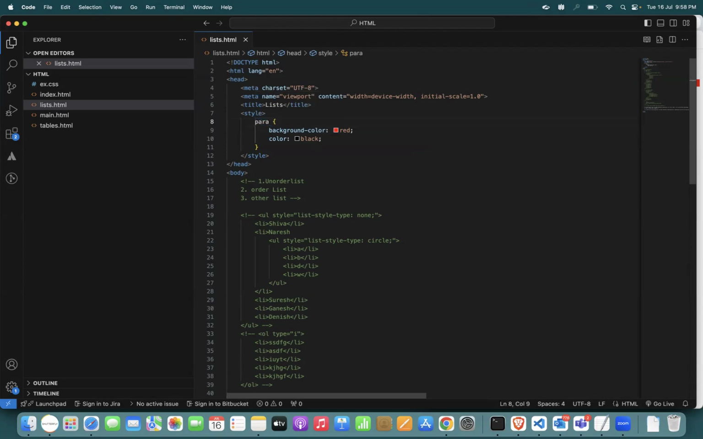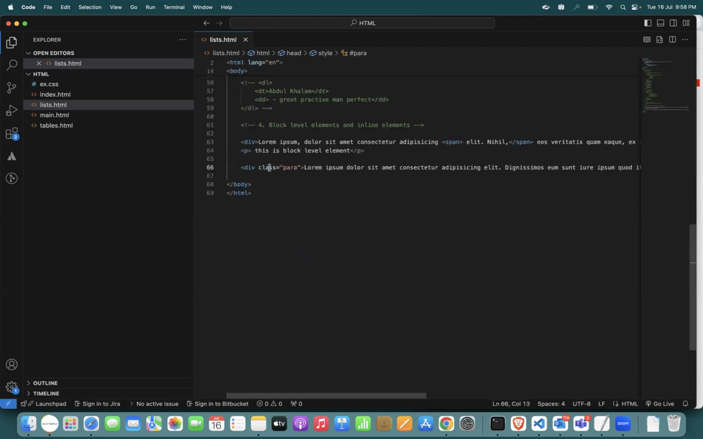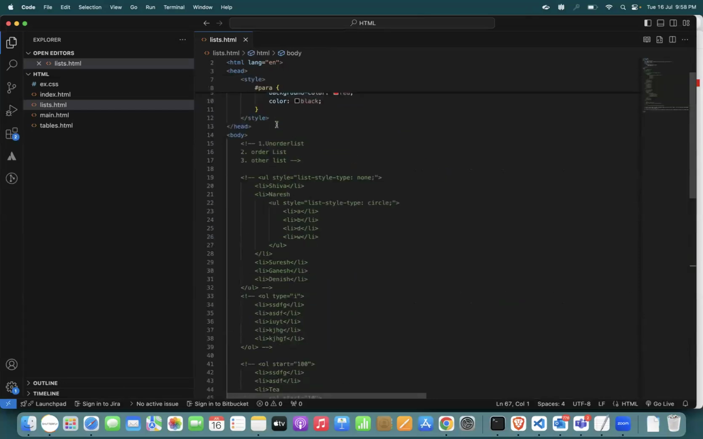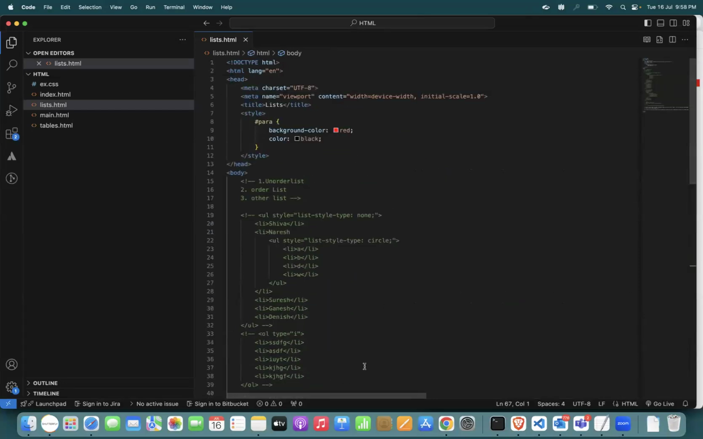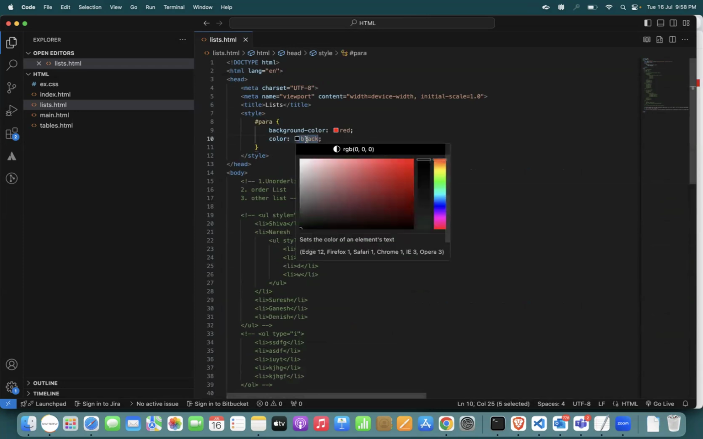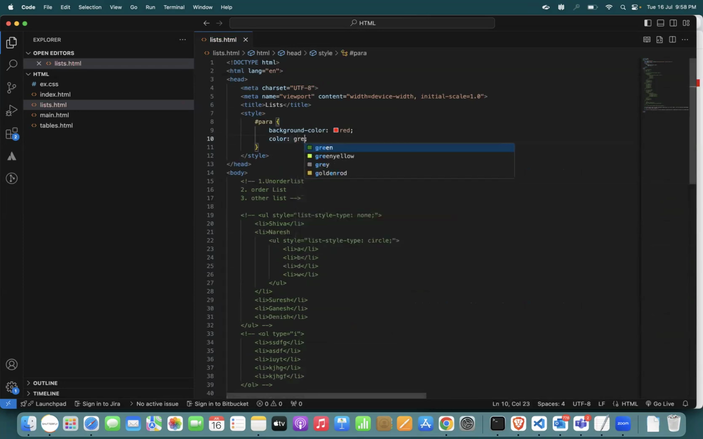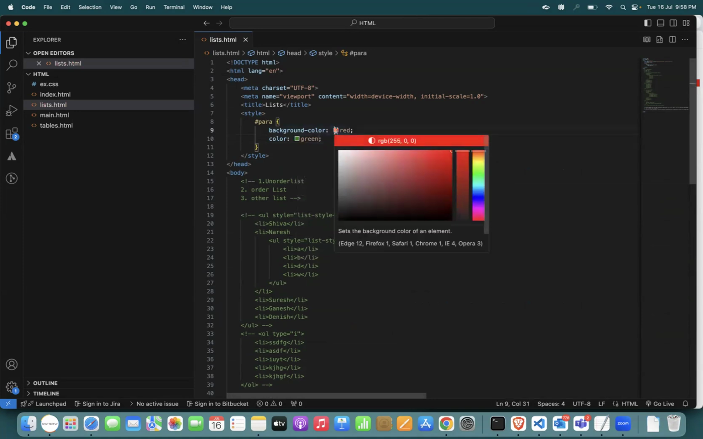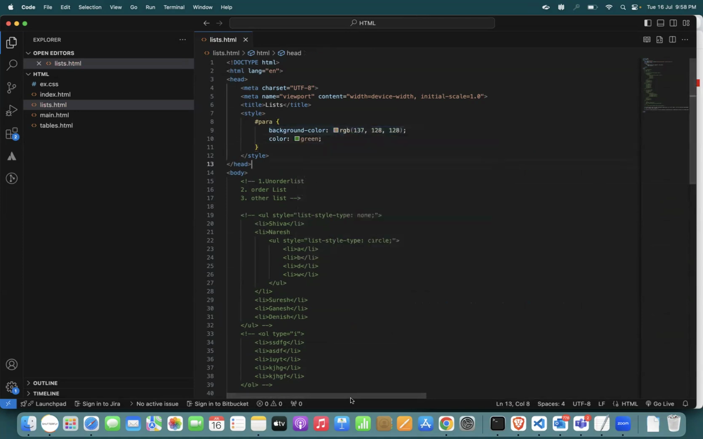Just I am giving id here. Hash giving means here you need to change id. Then our code will understand we are using id here, and this style will be applied. Okay, I will change now. Here color is green, and here I will give something gray. So that is okay, right? So we can observe id and class.